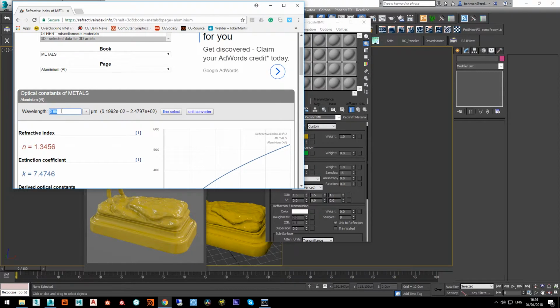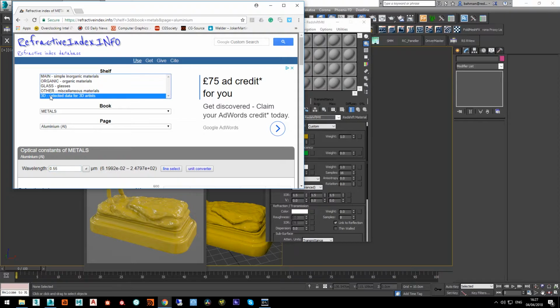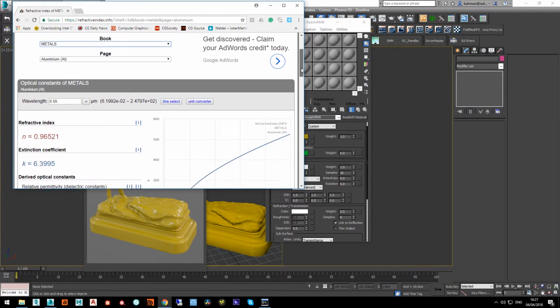So 0.65, which is red, and for green, we can put 0.55, and you have this number. For example, at the moment, we have this part of the website. If you select the 3D, which, as you can see, is written for 3D artists, you can choose metal, plastic, crystal, glass, or anything liquid. So let's go with the metals and aluminum.